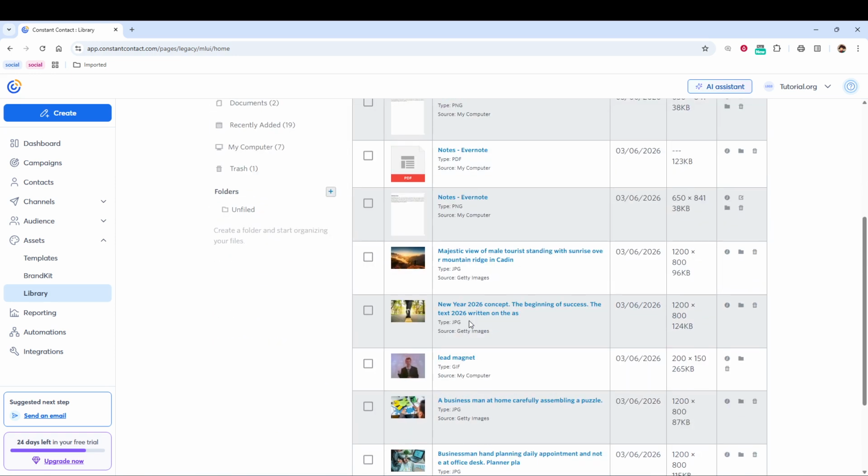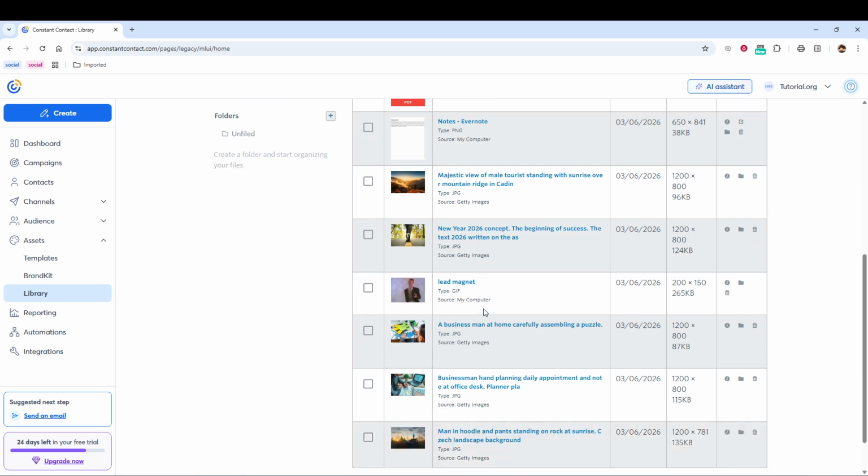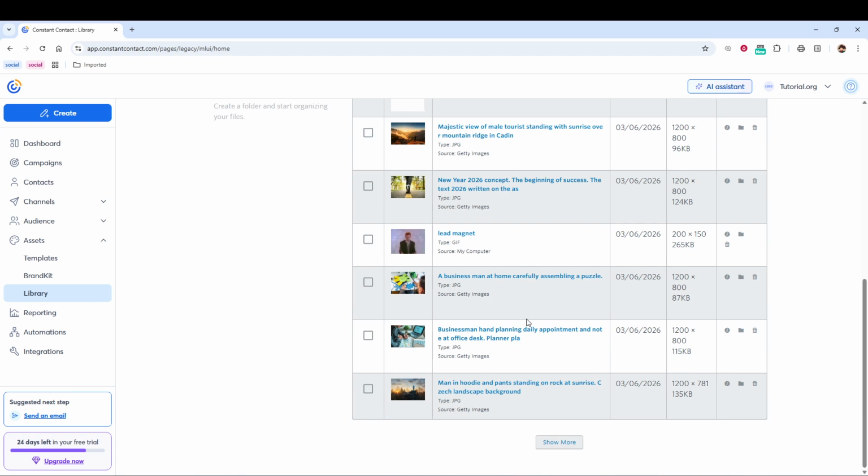Once you are in the library, take a moment to locate the image or images you want to remove. You will see your images displayed as thumbnails, and each one has a small checkbox in its upper left corner. Click the checkbox for the image you want to delete. If you need to remove more than one image, continue checking the box on each thumbnail you want to include. This selection step matters because the delete option only appears after Constant Contact knows which items you have chosen.